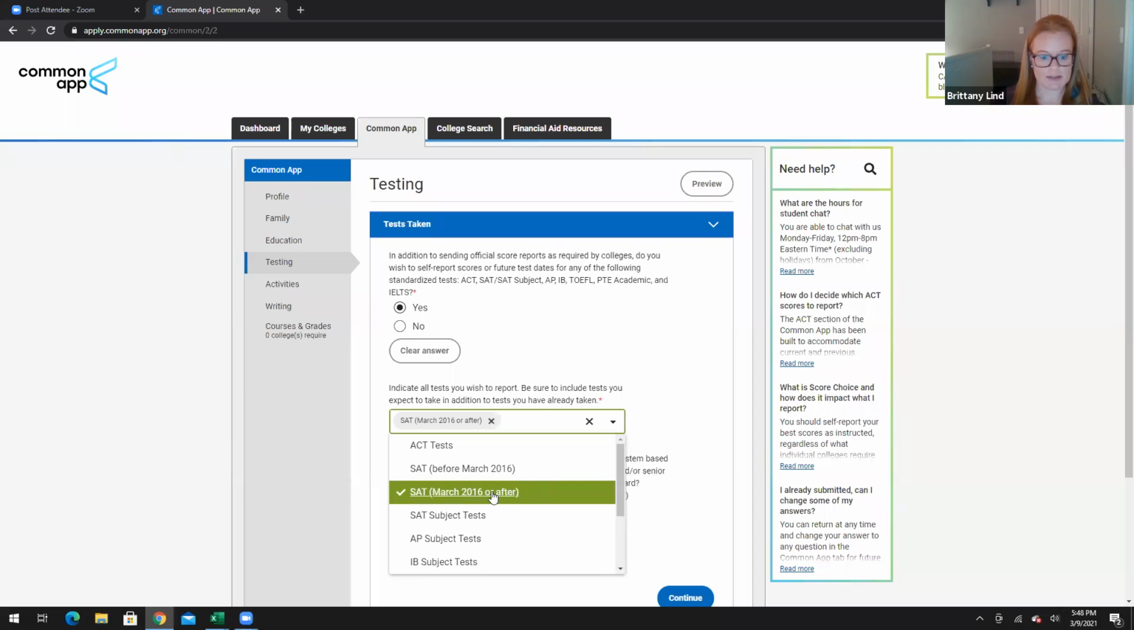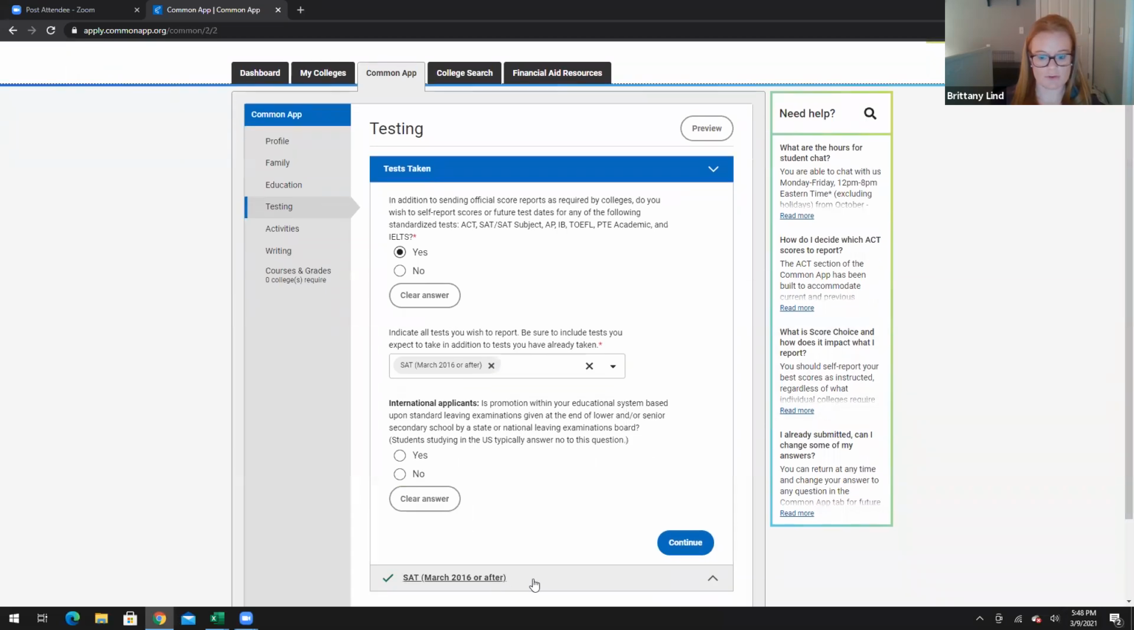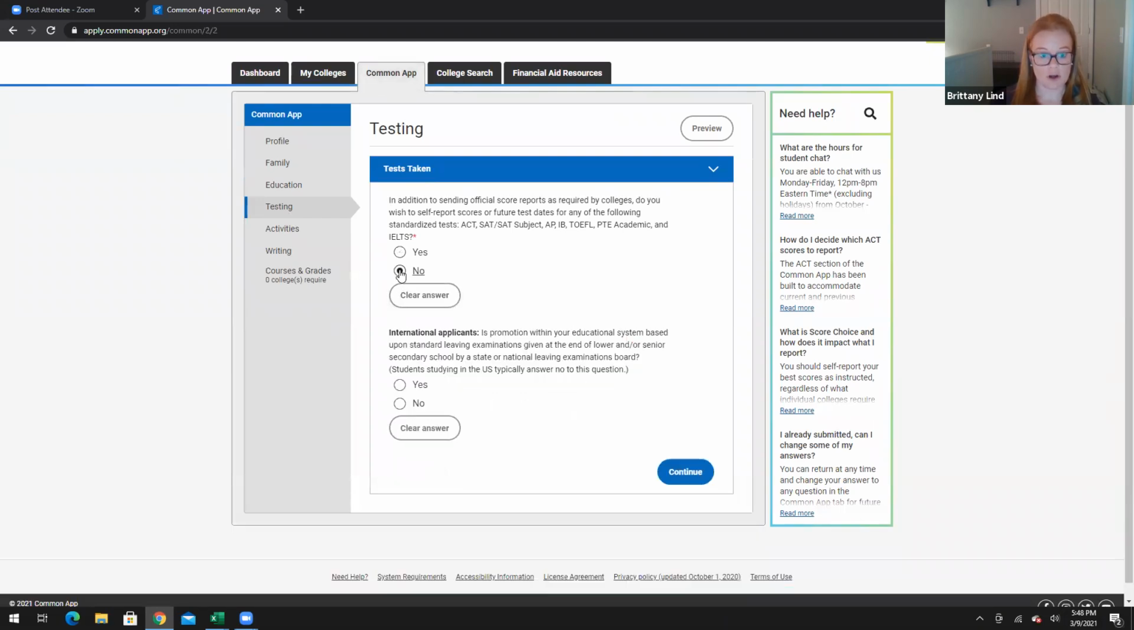So the SAT, and then you're going to hit continue, and it's going to ask for more information in terms of when you took it, what your scores were, all that. If you are going to submit, you need to make sure it only says yes for the schools that you are submitting to that require scores. If you are getting to your test optional schools, you need to remember to come back into the Common App section and click no. So that stuff all goes away.